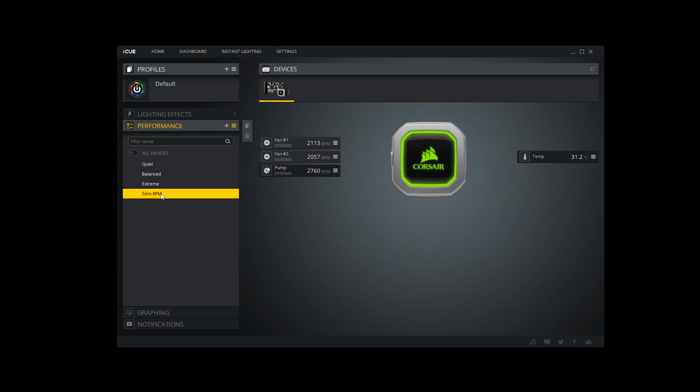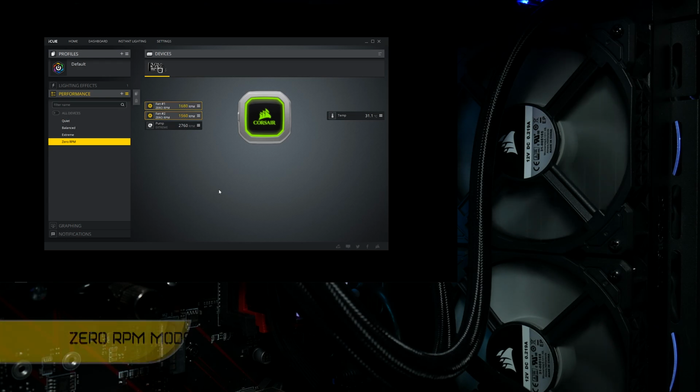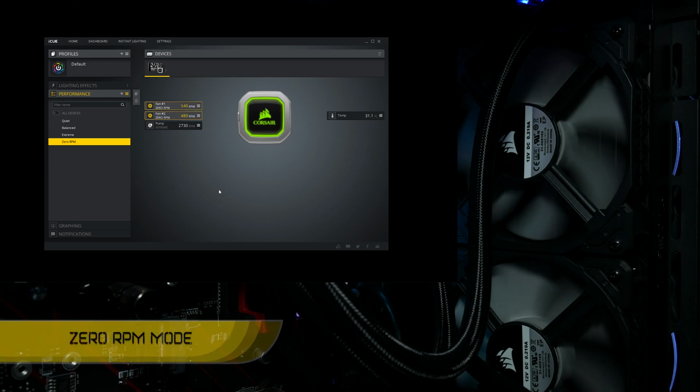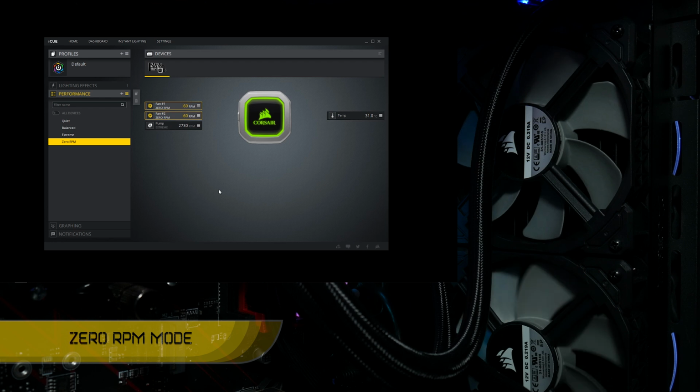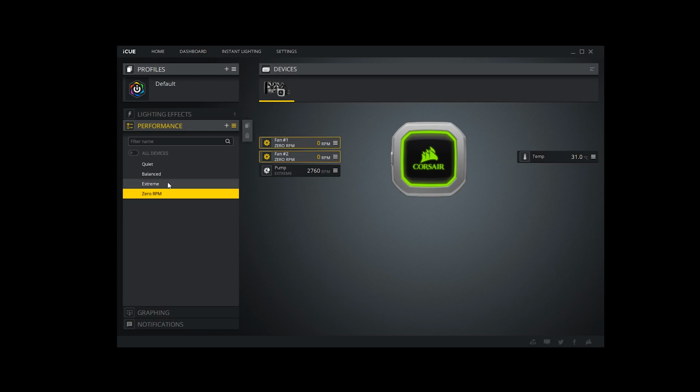Now, this also comes with a zero RPM fan mode. This cooling profile allows fans to stop entirely at low temperatures, but you can't turn the pump to zero RPMs. Now, this is a very good option for you if you have an issue with fan noise, if you're recording some audio in the studio. That will be the perfect time for you to use zero RPM mode.